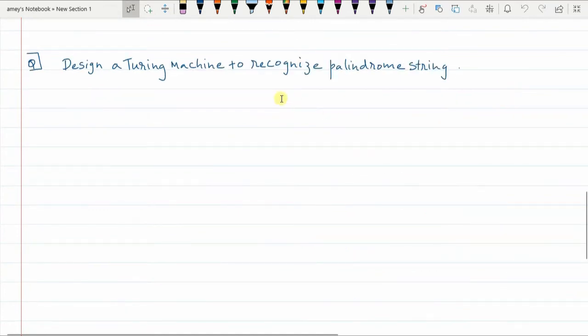In this problem, we are asked to design a Turing machine to recognize a palindrome string. Now this Turing machine that we are asked to design will accept both kinds of palindromes, even length as well as odd length palindromes. So how should we go about this? We are going to take even and odd length strings. What are the possible even length strings? First possible even length string is null. Next possible even length string, for example, is BAAB. Both of these should be accepted.